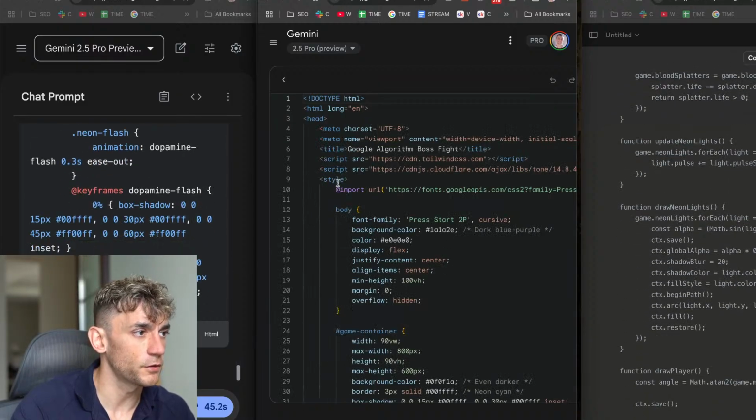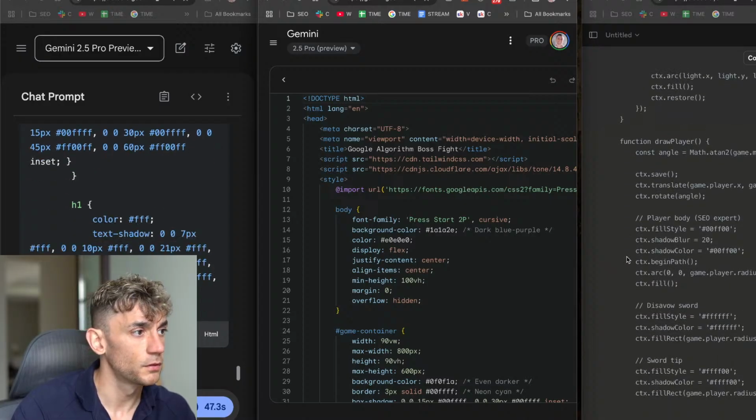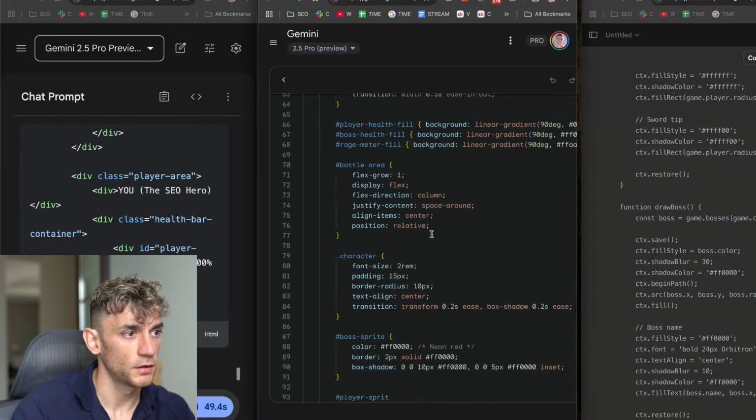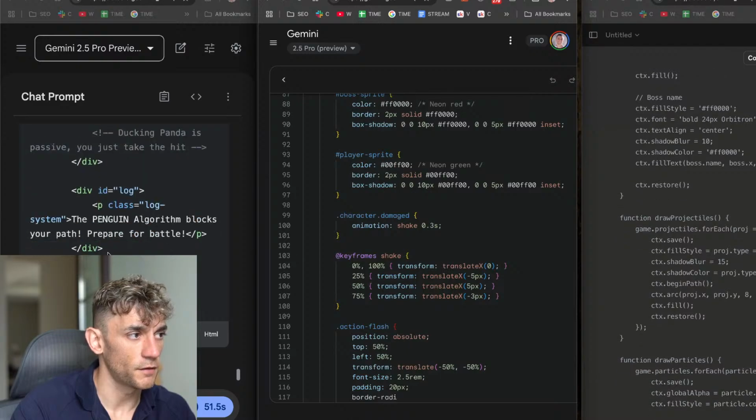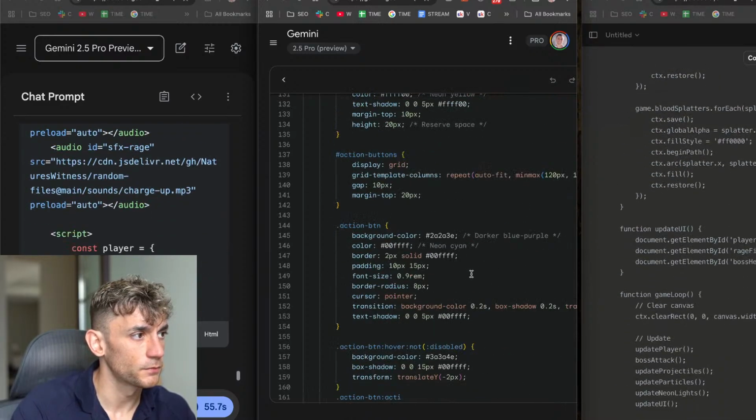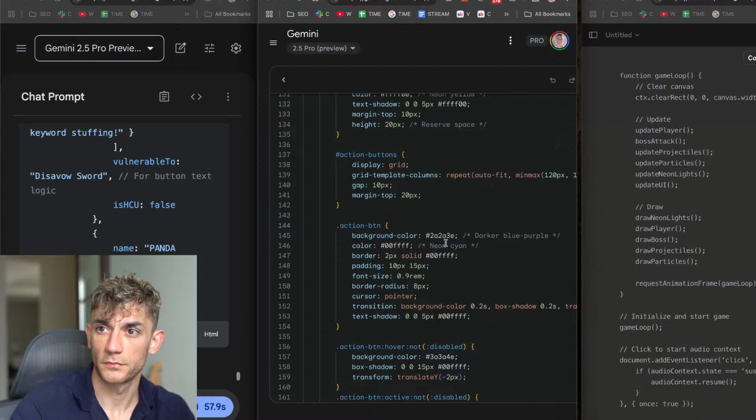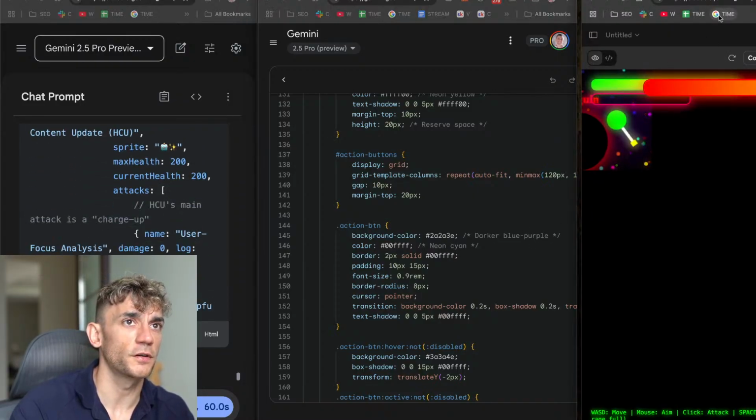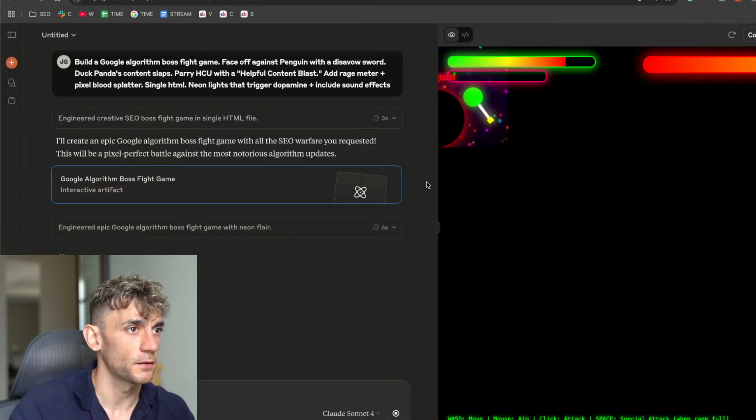Who's going to win here? That's the question. In terms of speed, I think it might be AI Studio. Oh, it's Claude 4 Sonnet on it. Let's see what we got back here.